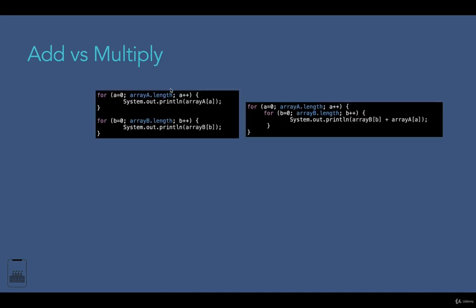In the first code block, we have a loop which is looping through array A and printing out the elements of array A. Then after finishing, it goes to the second loop, and in the second loop, we are looping through array B and printing out the elements of array B.